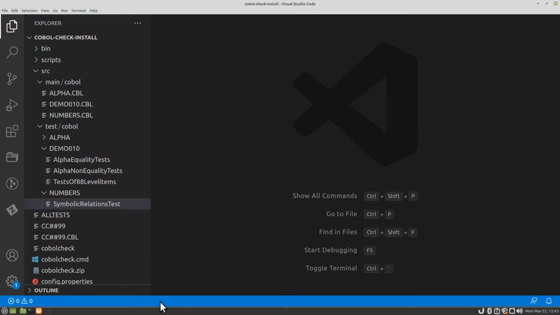Notice the directory structure. The production programs live in source main Cobol. The test suites live in source test Cobol. That's the default directory structure for Cobol Check. You can change it by editing the configuration file.